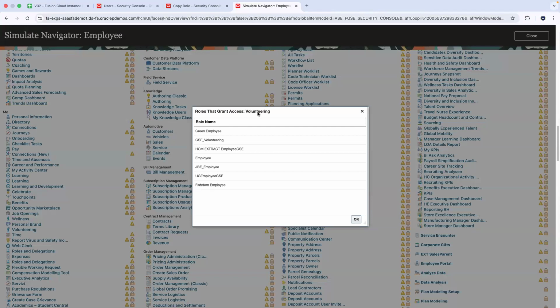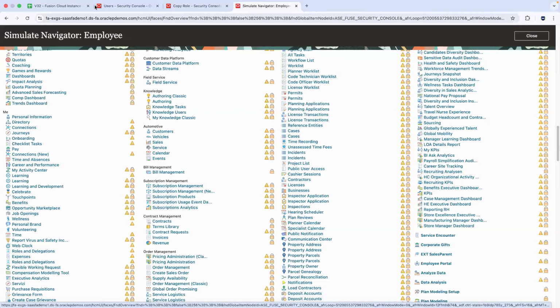But apart from the employee role, there are also other roles that give access to the volunteering screen, guys. Not just the employee role. There are other roles in the application. If you assign these roles to the user, then also the user will be able to see the volunteering option under the Me section. But this is not what we are interested in. If you want to understand what other roles grant access to the same page, you can do that with roles that grant access. But I'm more interested in identifying what is the privilege sitting behind that menu option.